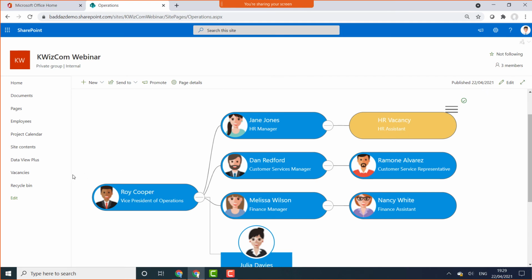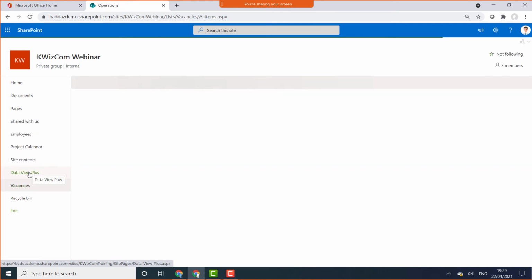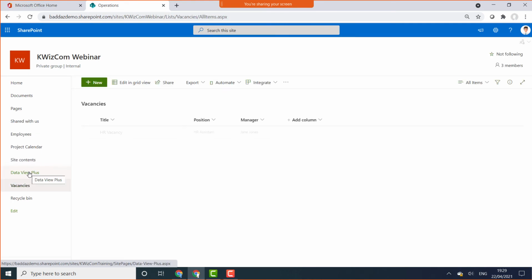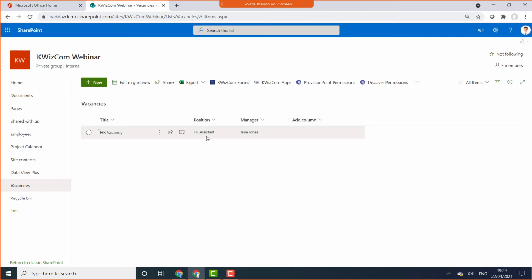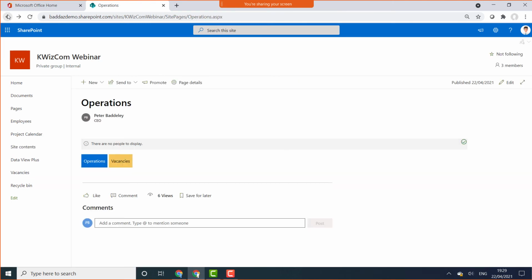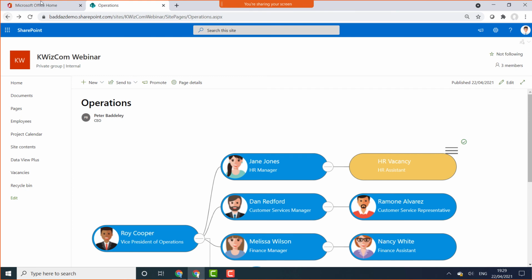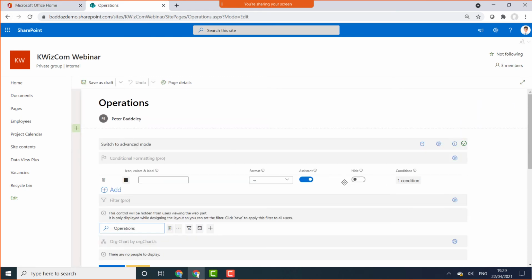Now, in this case, I just wanted to point out that I have got a separate SharePoint list here. My core data source is going to be the Graph API again, but I've defined any vacancies in this list, the title, and also who is the manager of that vacancy. Let's edit the page and configure this again.